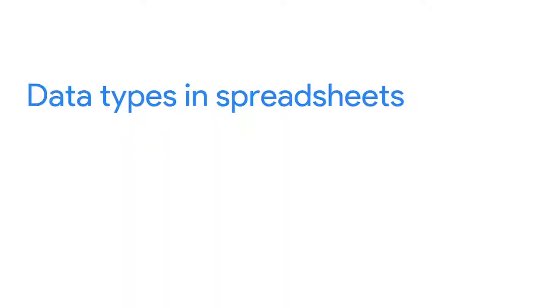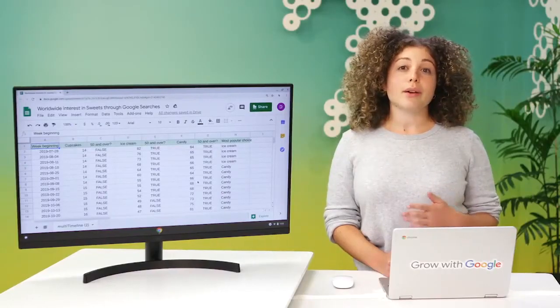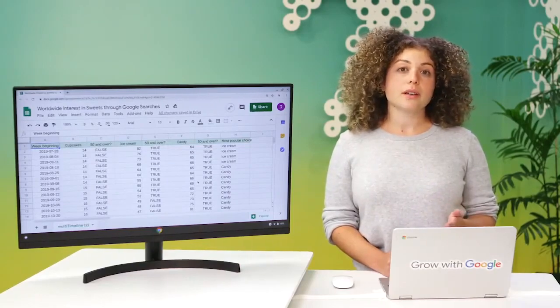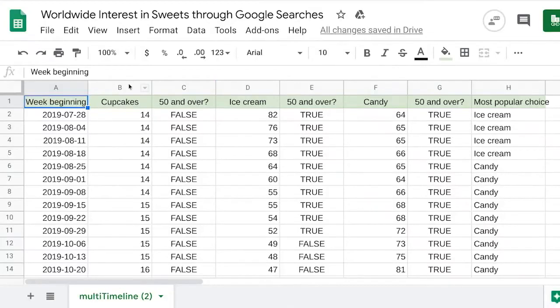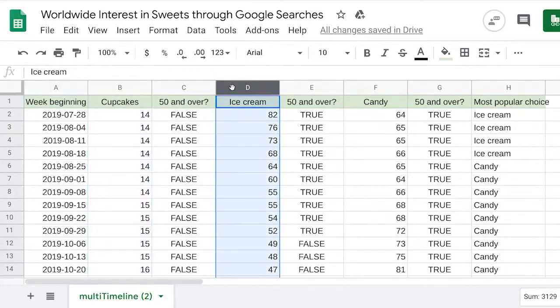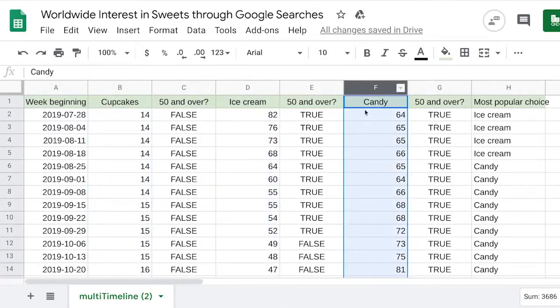Now, a data type in a spreadsheet can be one of three things: a number, a text or string, or a Boolean. You might find spreadsheet programs that classify them a bit differently or include other types. But these value types cover just about any data you'll find in spreadsheets. We'll look at all of these in just a bit. Looking at columns B, D, and F, we find number data types. Each number represents the search interest for the terms cupcakes, ice cream, and candy for a specific week.